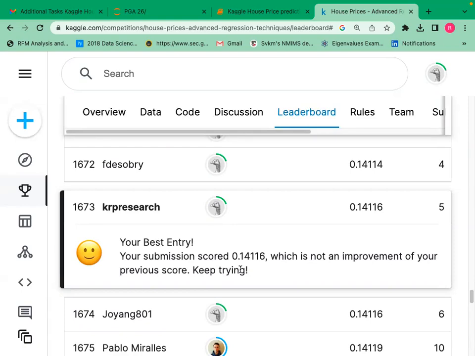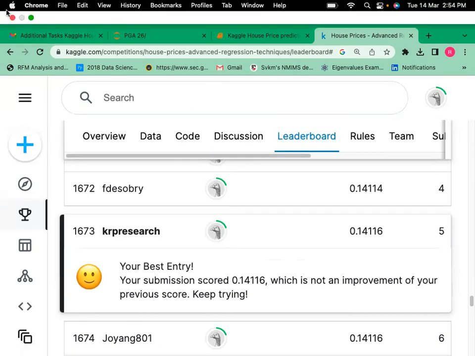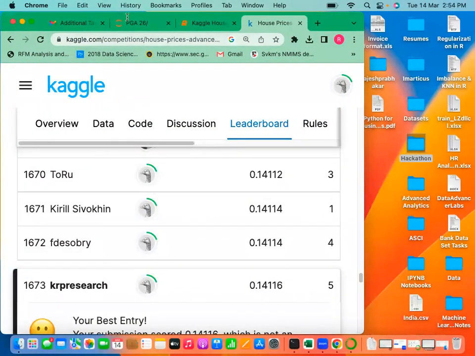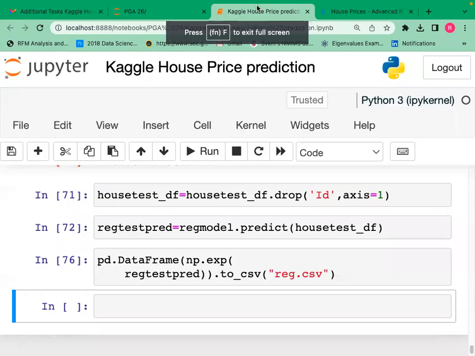Next challenge is to get into the top 24%, that means closer to 1,000 to 1,200. Then the top 10%. Like that, you have to fine tune your model and come up with strategies. Right? Base model, base target, we got 0.14116, rank 1,673. So all of you got the procedure of how to submit. Let me show you the notebook for converting the prediction to exponential.